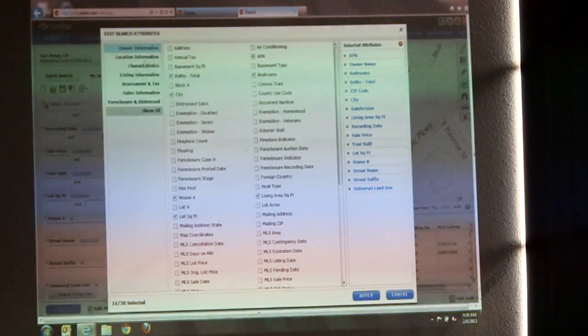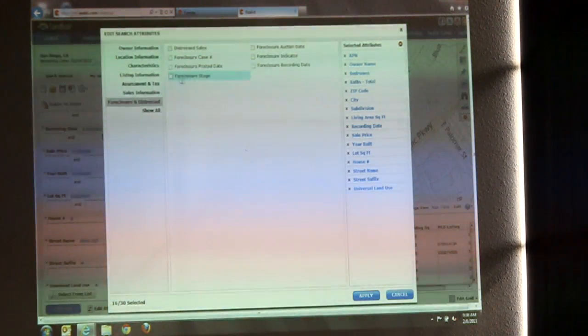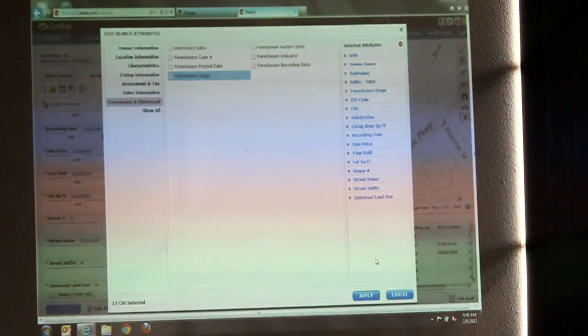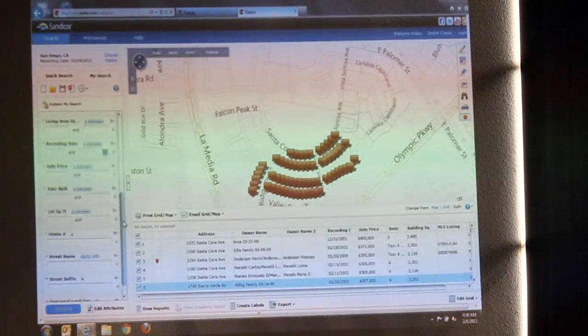But if I wanted to break them down by section, like let's say foreclosure and distress, they're all my foreclosure and distress fields. So if I wanted to add a foreclosure stage, I click the X, and there it is. If I wanted to go up higher on my list, click, hold, and drag. See that? So I can just drop it there, so it'll be up higher in my list. Any questions at all? Then you would hit apply, but I'm just going to hit cancel, and that field will show up.